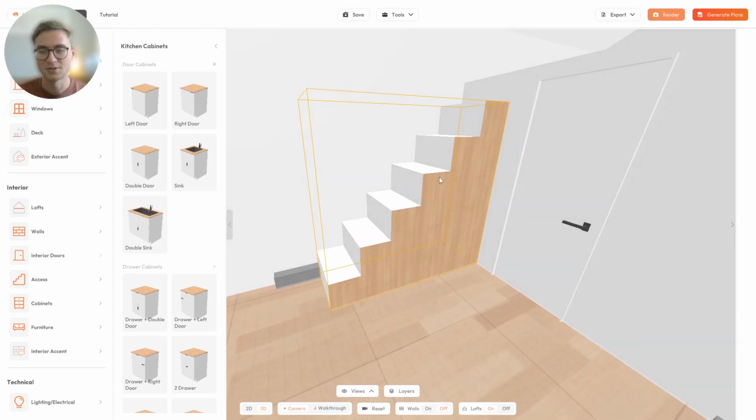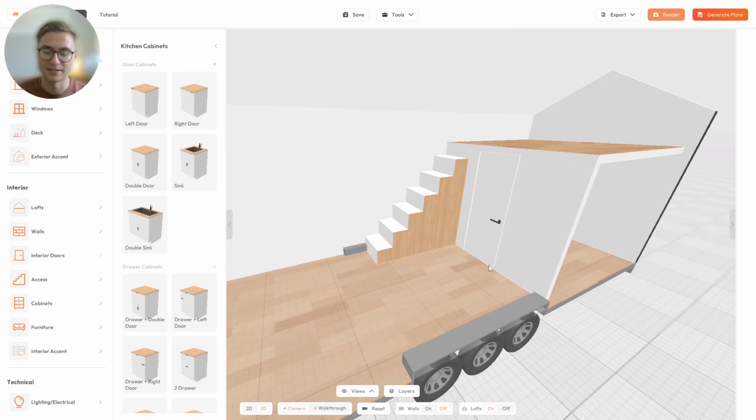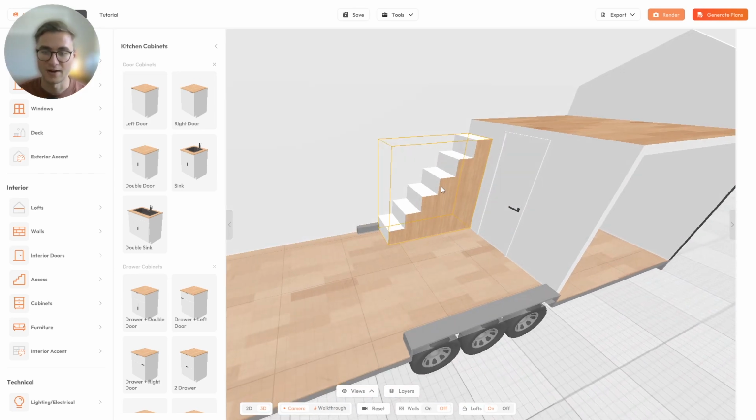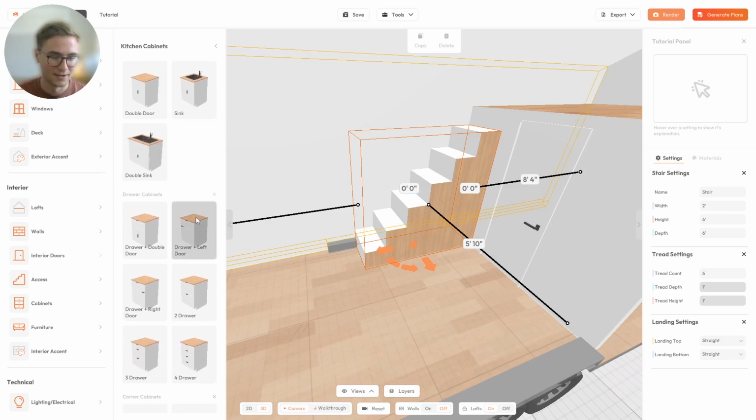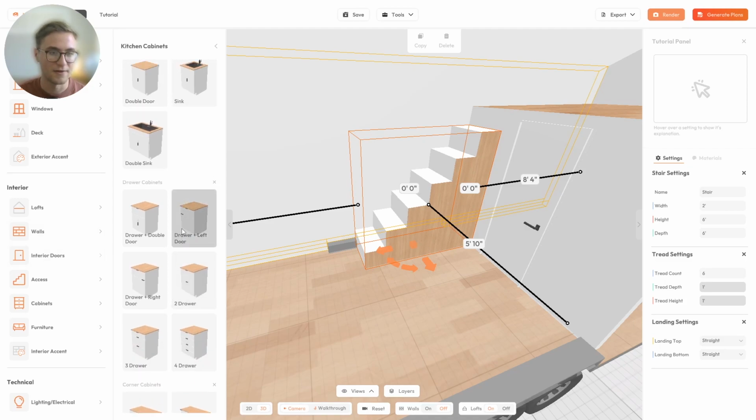And one thing that I wanted to show you is you can actually add more detail to these stairs as well. So rather than using the stair object that I have just used to figure out the size of my stair, I can use the cabinet objects as well to create a more intricate stair. So I will go ahead and grab the very basic cabinet here.